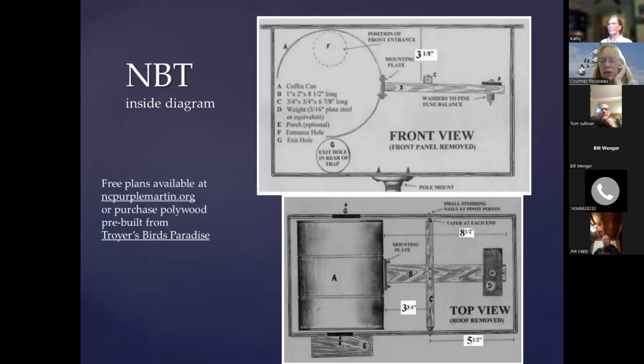Or if you're not into tinkering or building, you can purchase these already made from Troyer's Birds Paradise as well, and they build a nice one.